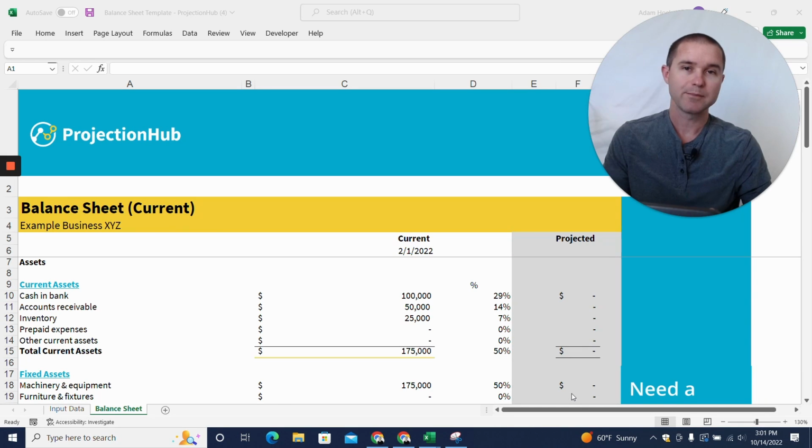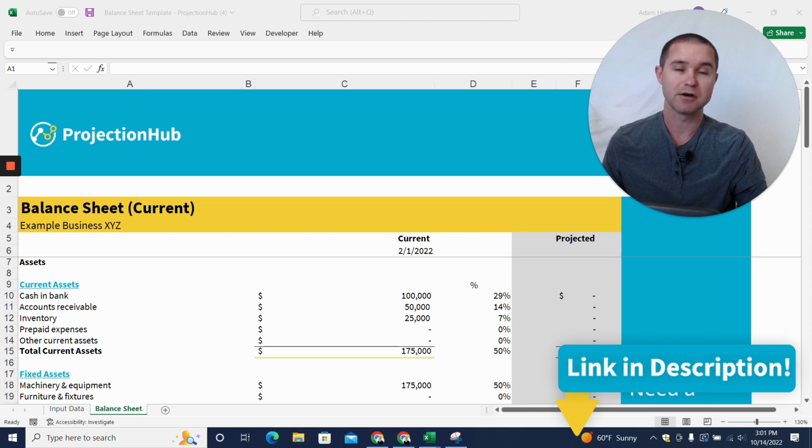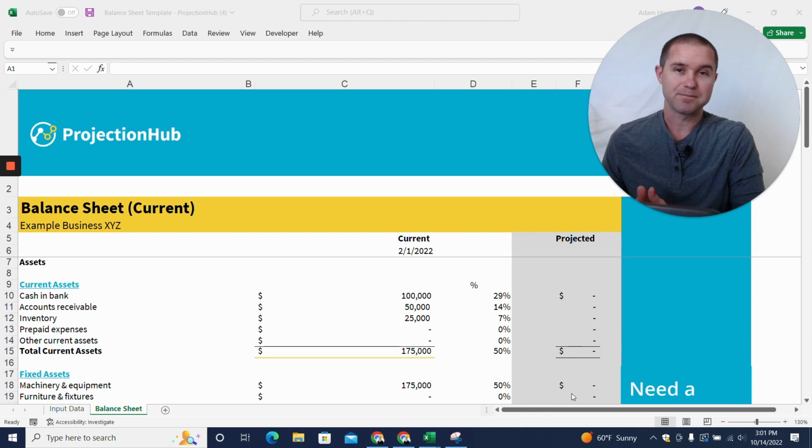Hey, if you're looking for a common size balance sheet template, then you've come to the right place. I'm going to show you our free balance sheet template that I've linked to in the description of this video below. I'm going to explain a little bit about what a common size balance sheet is, why it's useful, and how to fill out our balance sheet template here, and then see what a common size balance sheet example looks like.